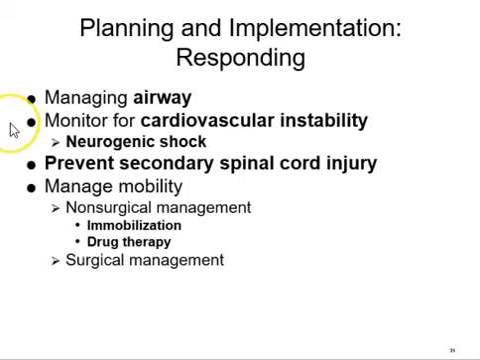Next up, monitoring for cardiovascular instability. We want to maintain adequate hydration through IV therapy and oral fluids as appropriate, and we want to carefully watch for manifestations of neurogenic shock. Remember, that's our shock where we have low BP, not enough to perfuse our organs, anaerobic metabolism going on there.